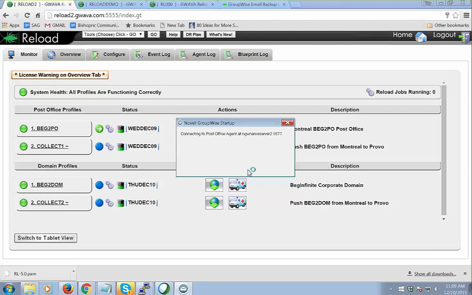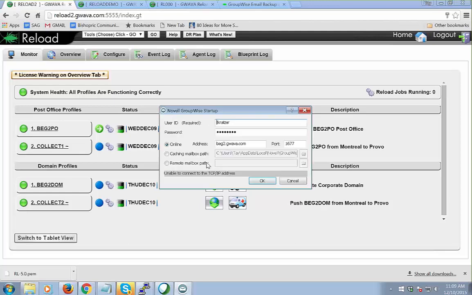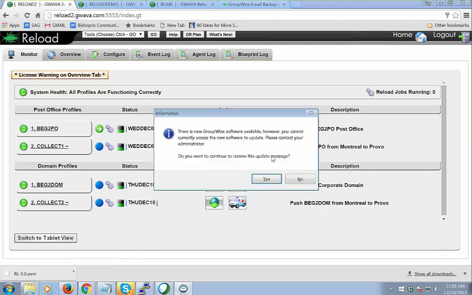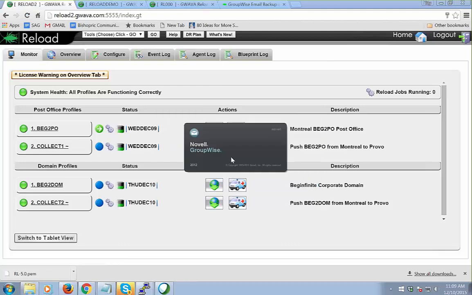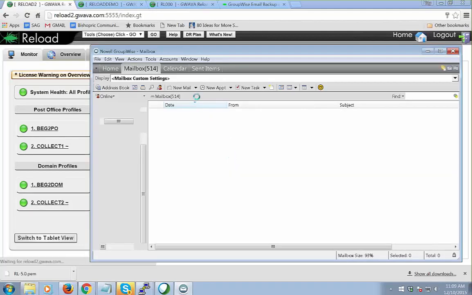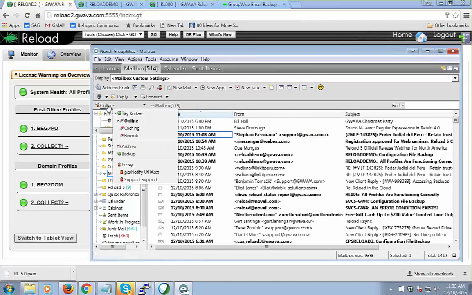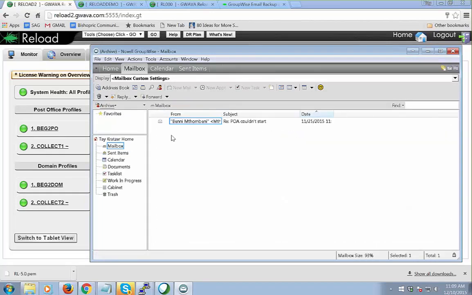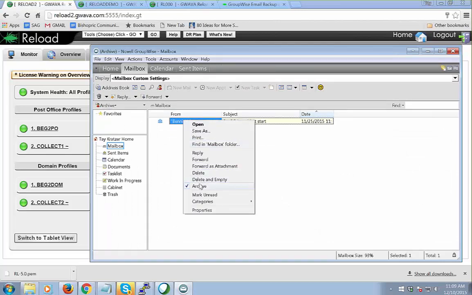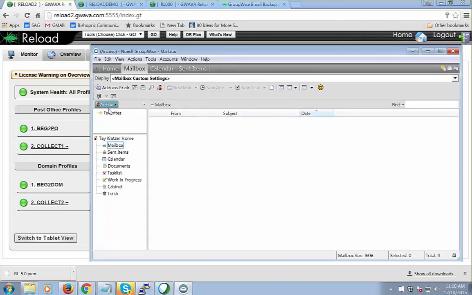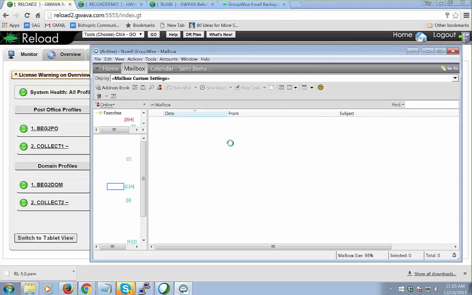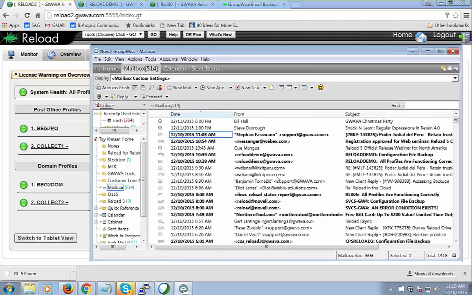Did I type in something wrong here? I apologize. I must have. Okay, beg1. My post office is called beg2po, but for some reason the DNS name is beg1.guava.com. Anyway, now I can go into my archive, and you see the item that I archived from the 25th. I can right mouse click, archive, which then just unarchives the item into my mailbox.